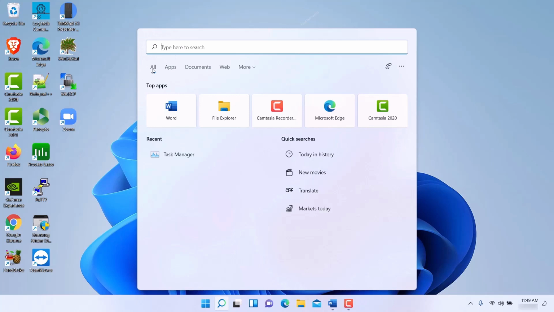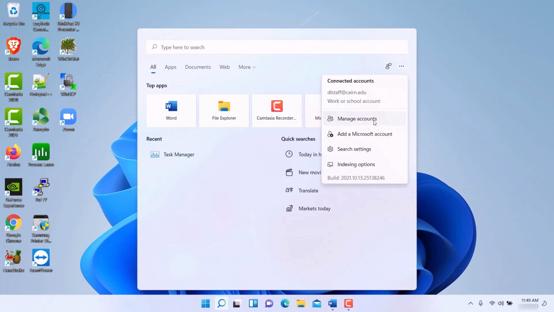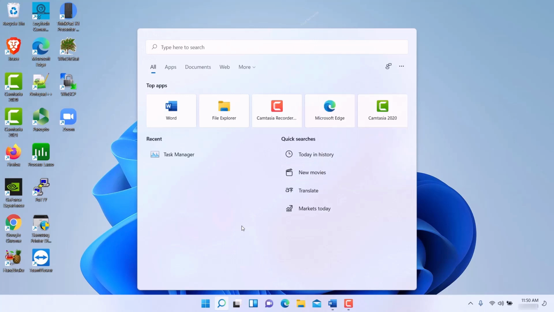That will search for apps. It will search for all the components in the computer. It will search for documents, the web, and people, photos, videos, and so on. Those search options can be customized by clicking here on these three dots or options icon on the far right, and then customize various icons and also the search settings as well.